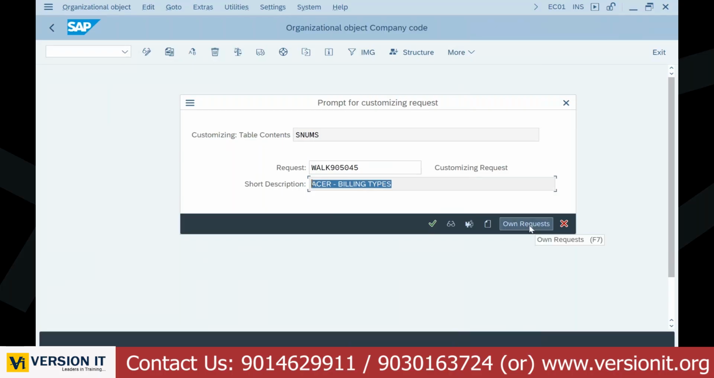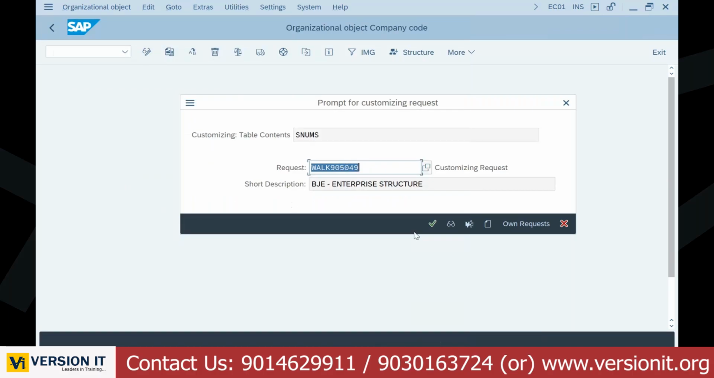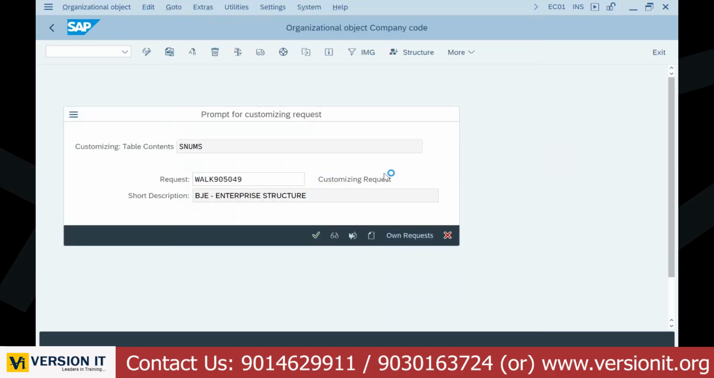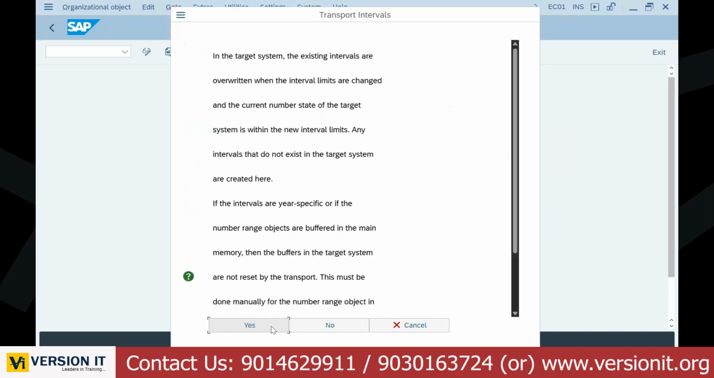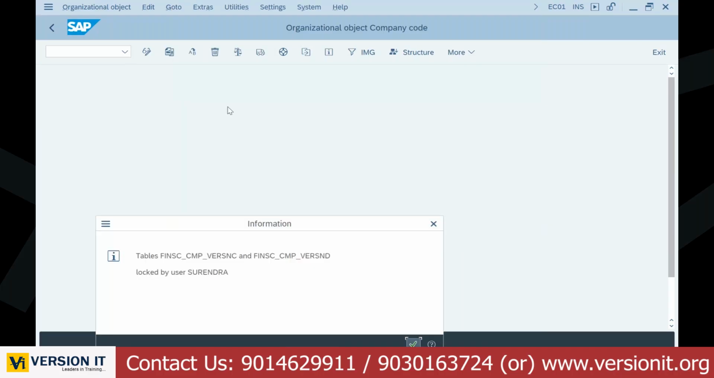Okay, so I'm clicking on own request. I'm just changing it to this one itself. So the total enterprise structure related to Bajaj Electronics is going to be updated in this request itself. So click on continue. So copy all this particular data as well. Multiple times you need to click on continue so that all entries are updated. Just give me a minute.